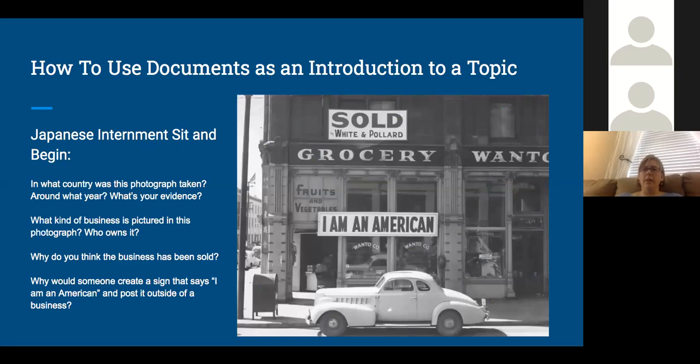And then another example that we start a unit with is our Japanese internment unit. We will do this as a sit and begin. I love this picture. It is so fascinating to hear kids talk about this picture. So in what country was this photograph taken? Some people will say America because it says I am an American. One thing I'm always amazed that kids point out is there's a tiny little flag in the back left corner hanging on top of the building in the background. They always notice that and they always know it's an American flag.